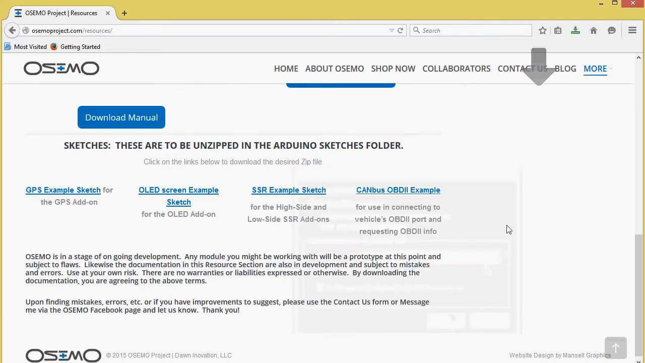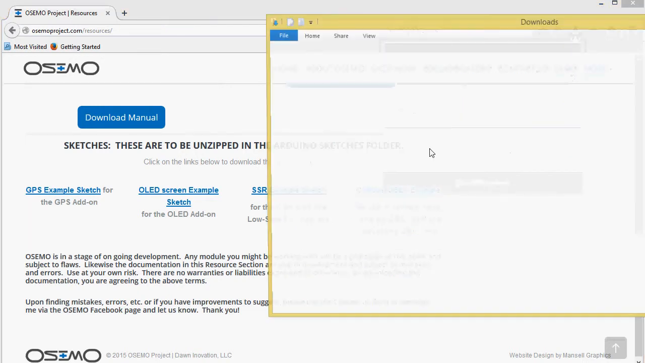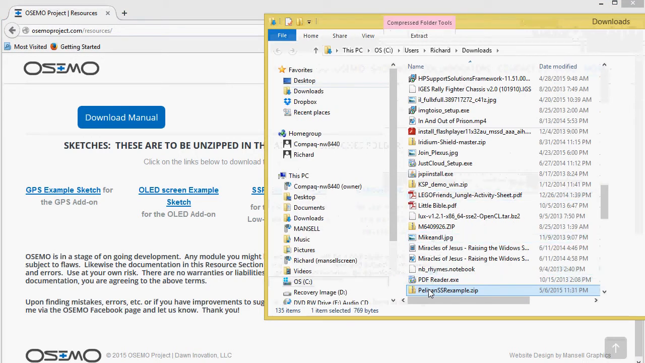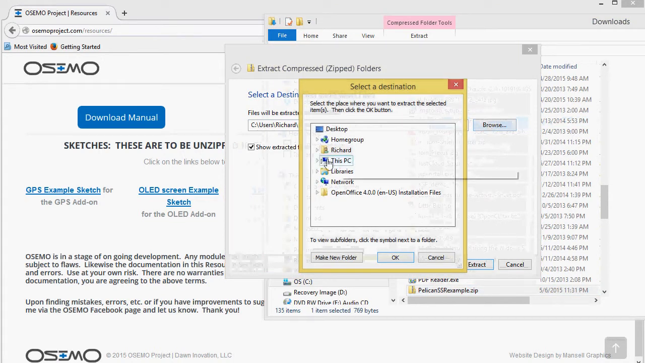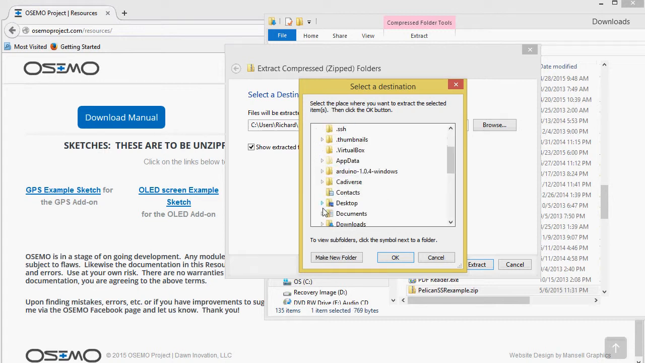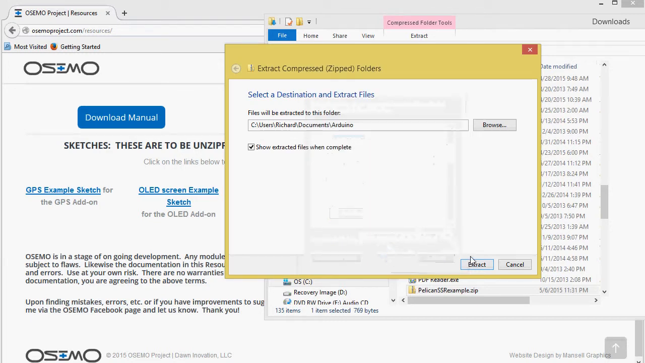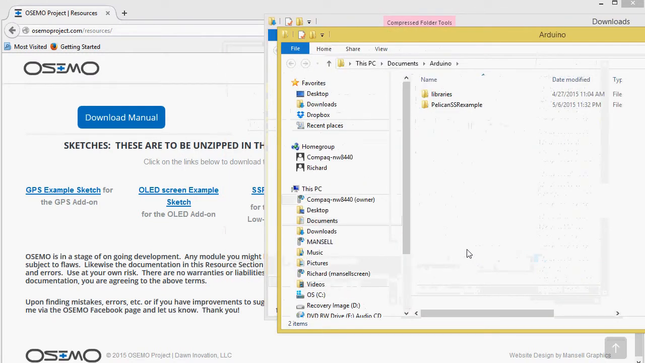Click on that to save, and then open it up. When you open it, you'll need to extract it. And the place you want to extract it to is the Arduino folder where sketches are kept. Usually that's under your documents, and it is the case with myself. Our documents is Arduino. I select that, press OK, and then select extract. And there it is in my Arduino folder.